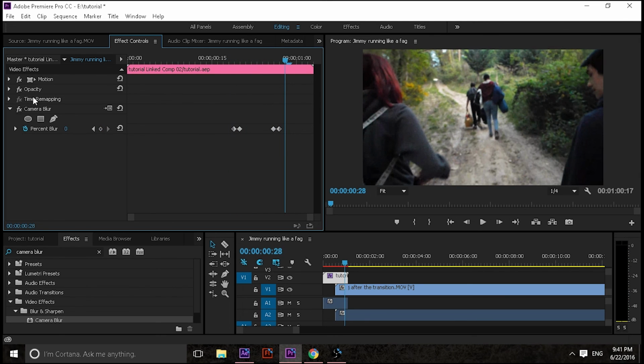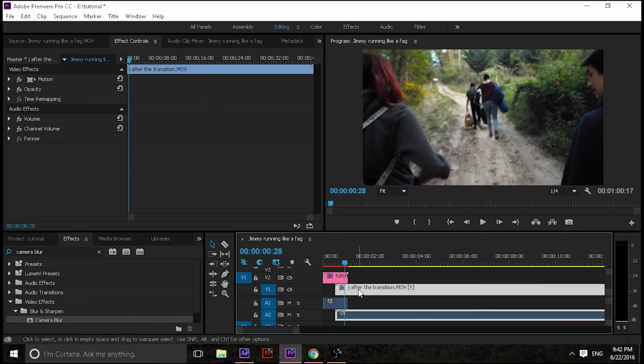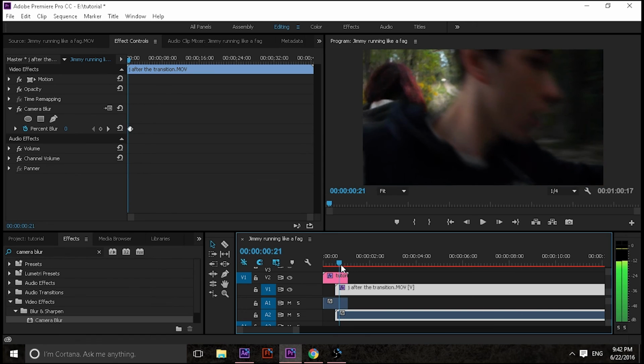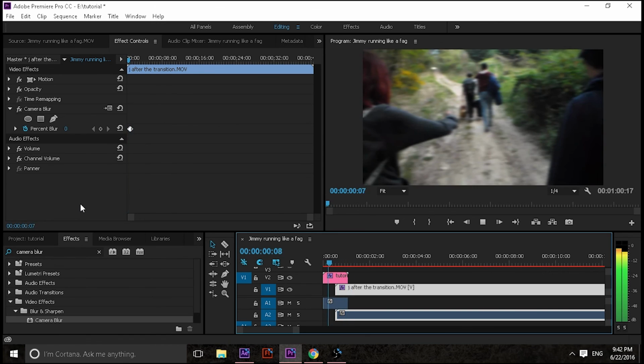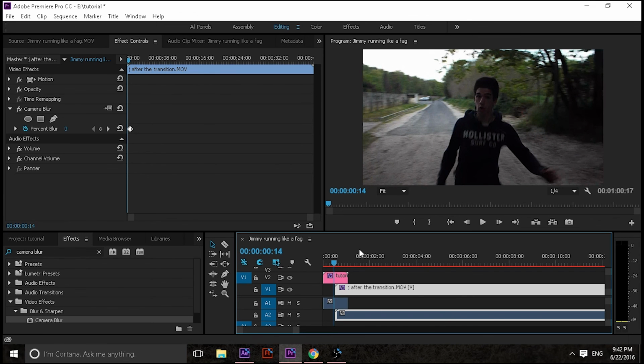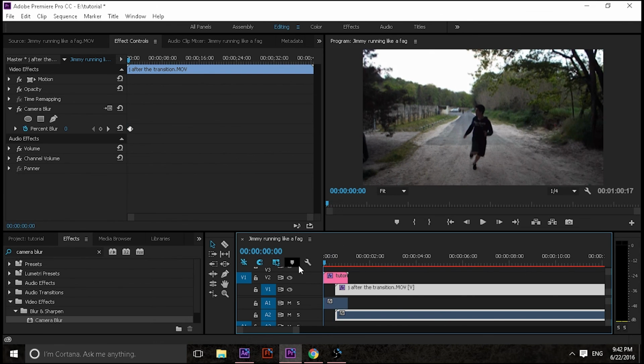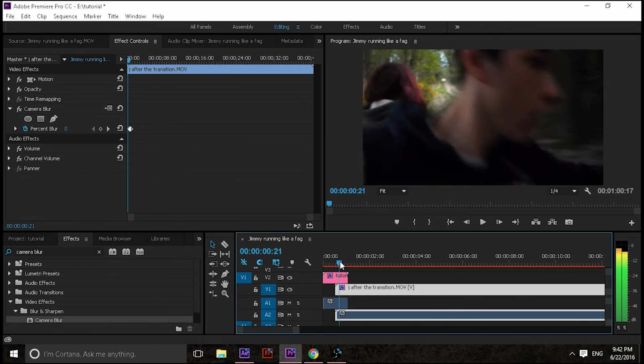Also, you could just copy this effect and drop it onto the other clip, just to make it look much nicer. So that's the basic way of doing this effect. It's not really a hard effect to do, it's more just time consuming when it comes to having to mask out the entire thing.